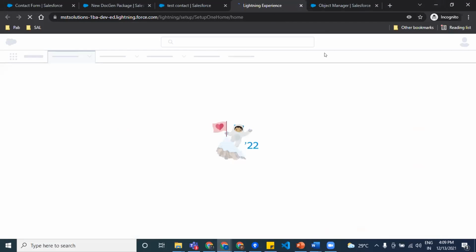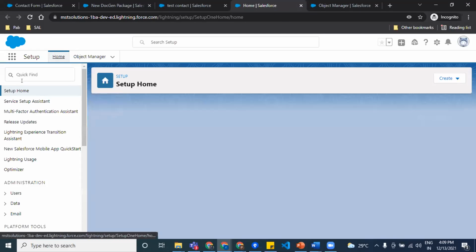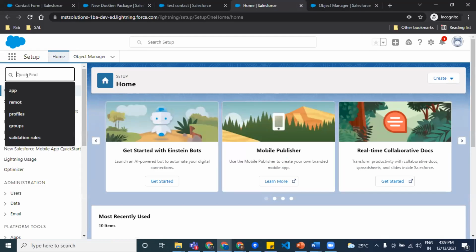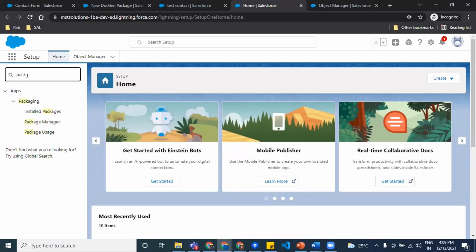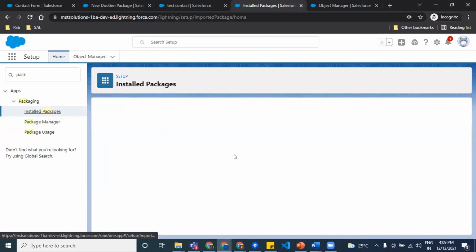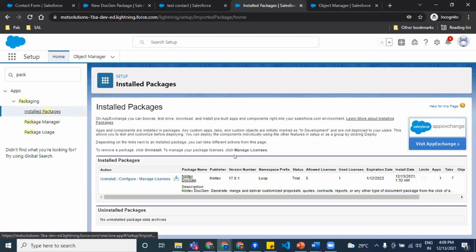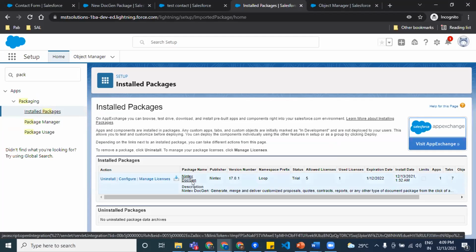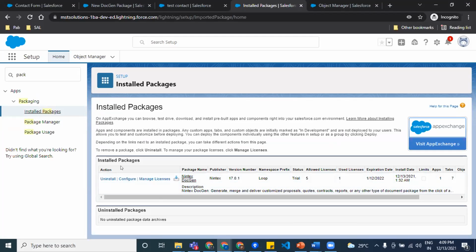Once your package is installed, just take a minute to check that the entire package is installed correctly. You can go to Installed Packages. Apart from whatever is already present in the org, this will be available in the installed packages. Since I'm just using a fresh org, it's the only thing that's available.